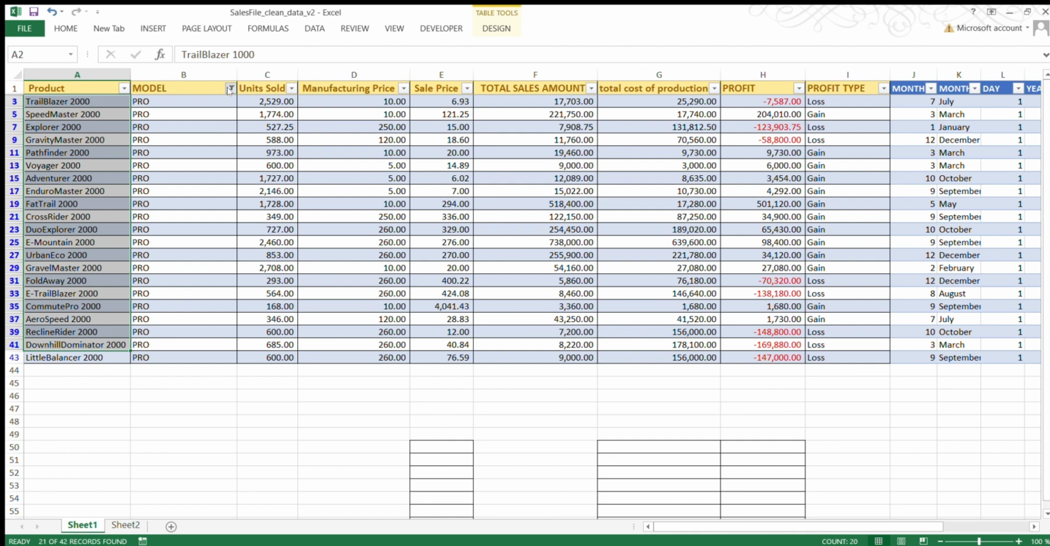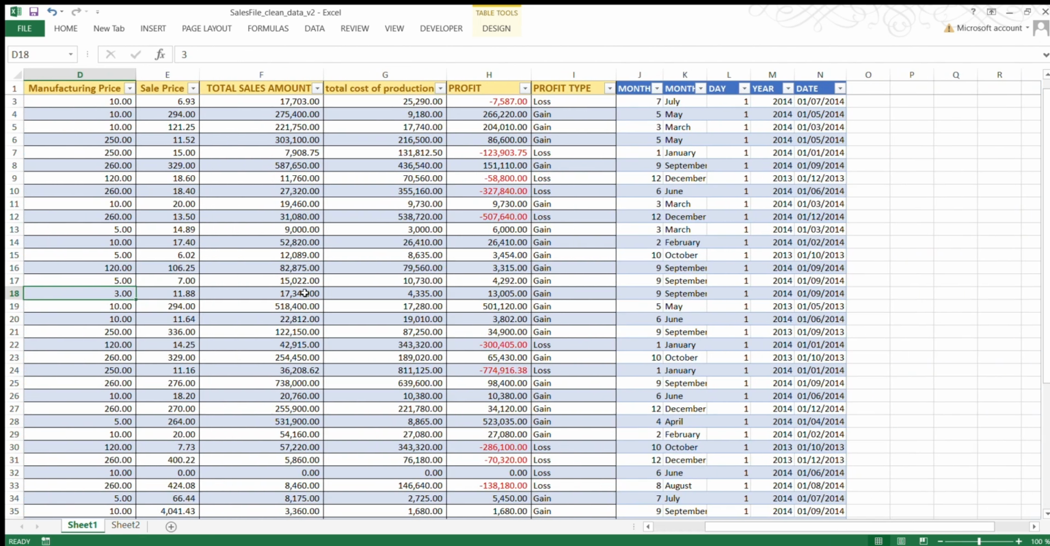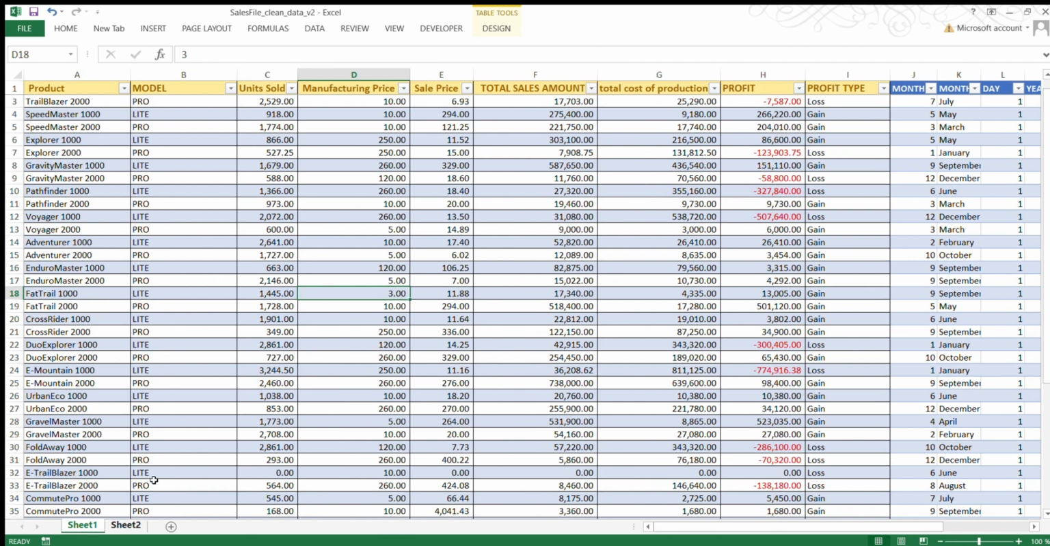So we are now making more sense of our data here, and that's one of the superpowers a data analyst will possess. Now we have processed our data. We have gone from data cleaning to data processing. Now we're moving on to our analysis phase.